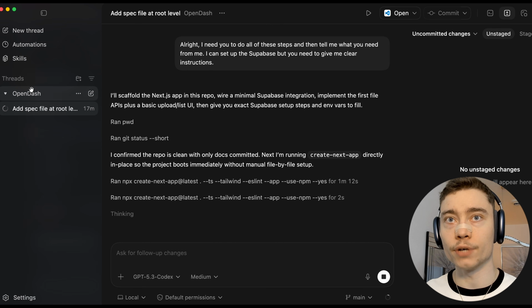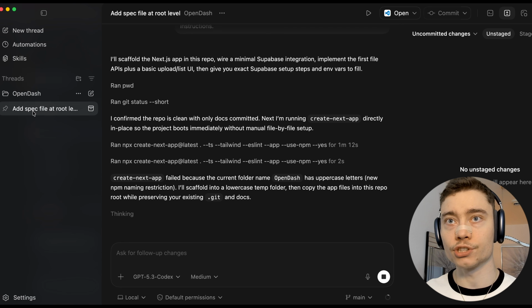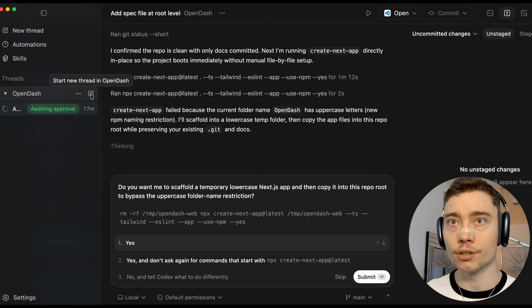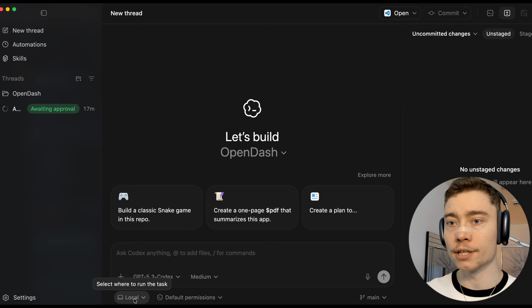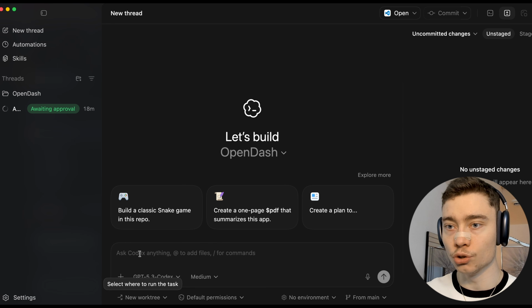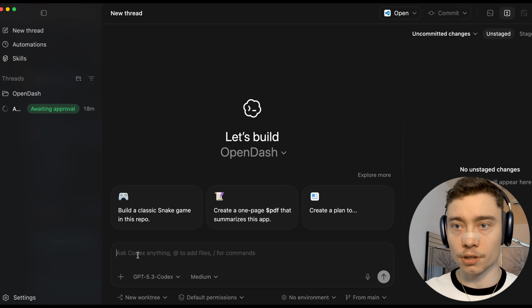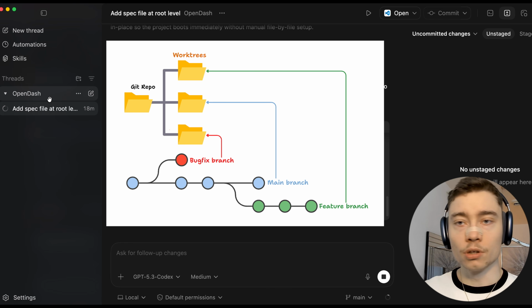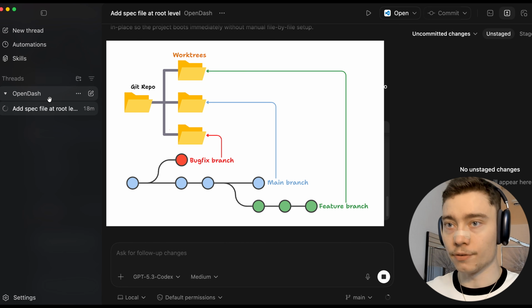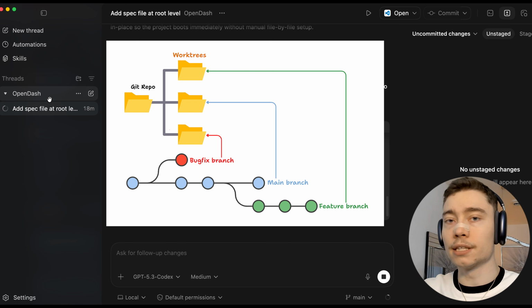Now on the left, we have the threads, right? We can see that here is the first AI agent running in this thread, but we can create a new thread here, boom. And here at the bottom, instead of selecting local, select new work tree. And actually when we go, I can say hi, just to start it. Git work trees, I'm not going to explain, it's a bit advanced, but basically it's like branches, the next level of branches, right?